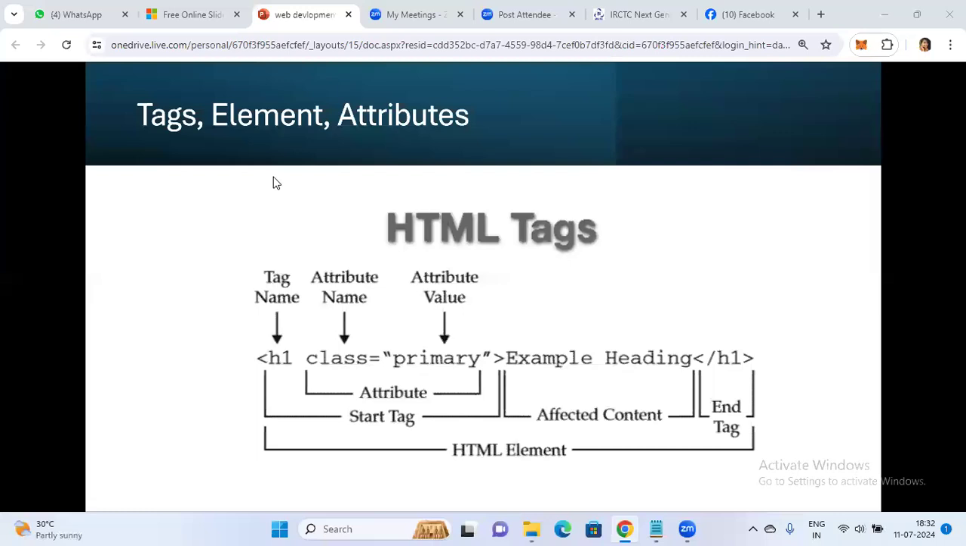And then let's see what an element is. All together we call it an HTML element. Okay, so this is done, and the affected content is related to the highlighted content. The affected content always comes before the end of the heading tag, like this is the end of the heading tag. So all together, the starting tag, the content and the ending tag, we call an HTML element.